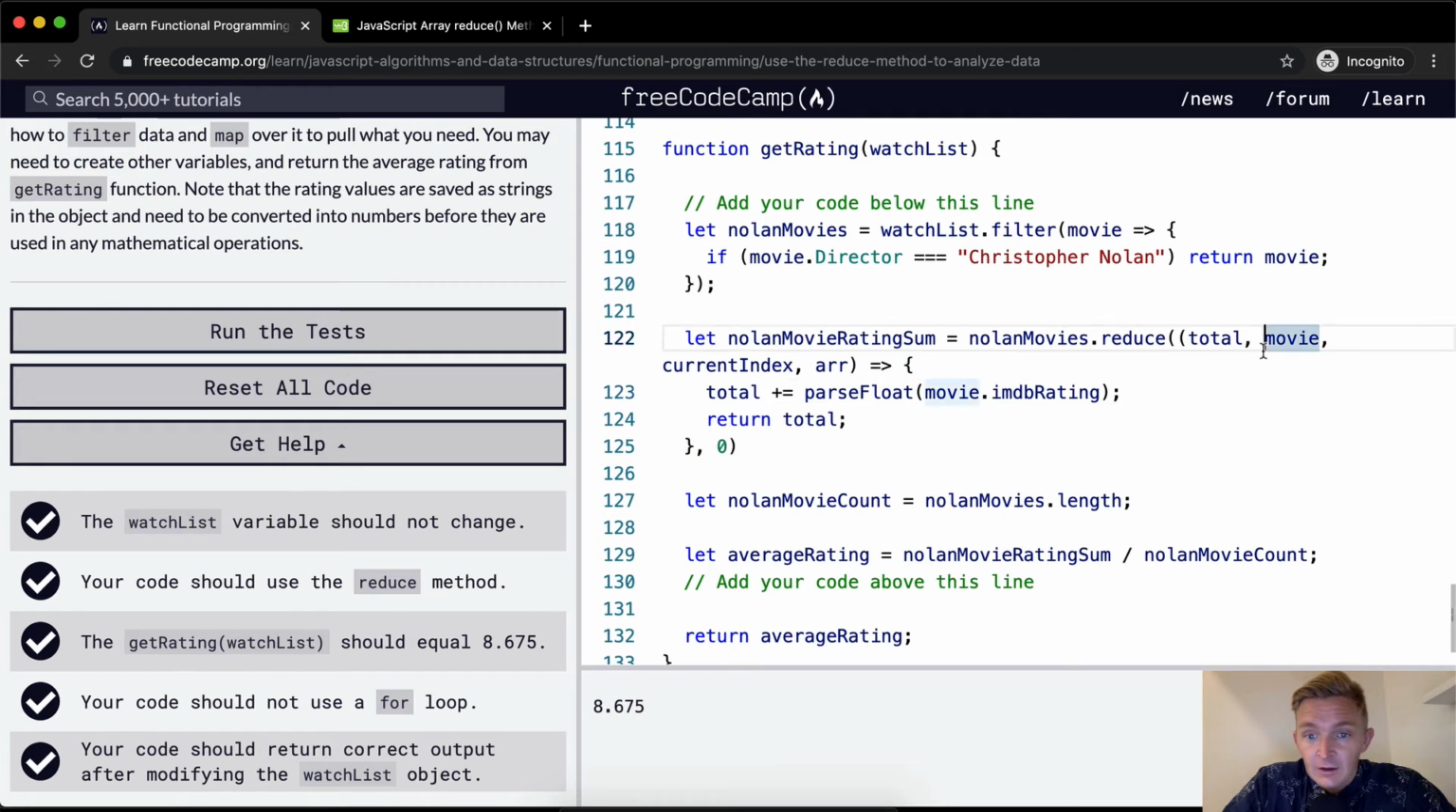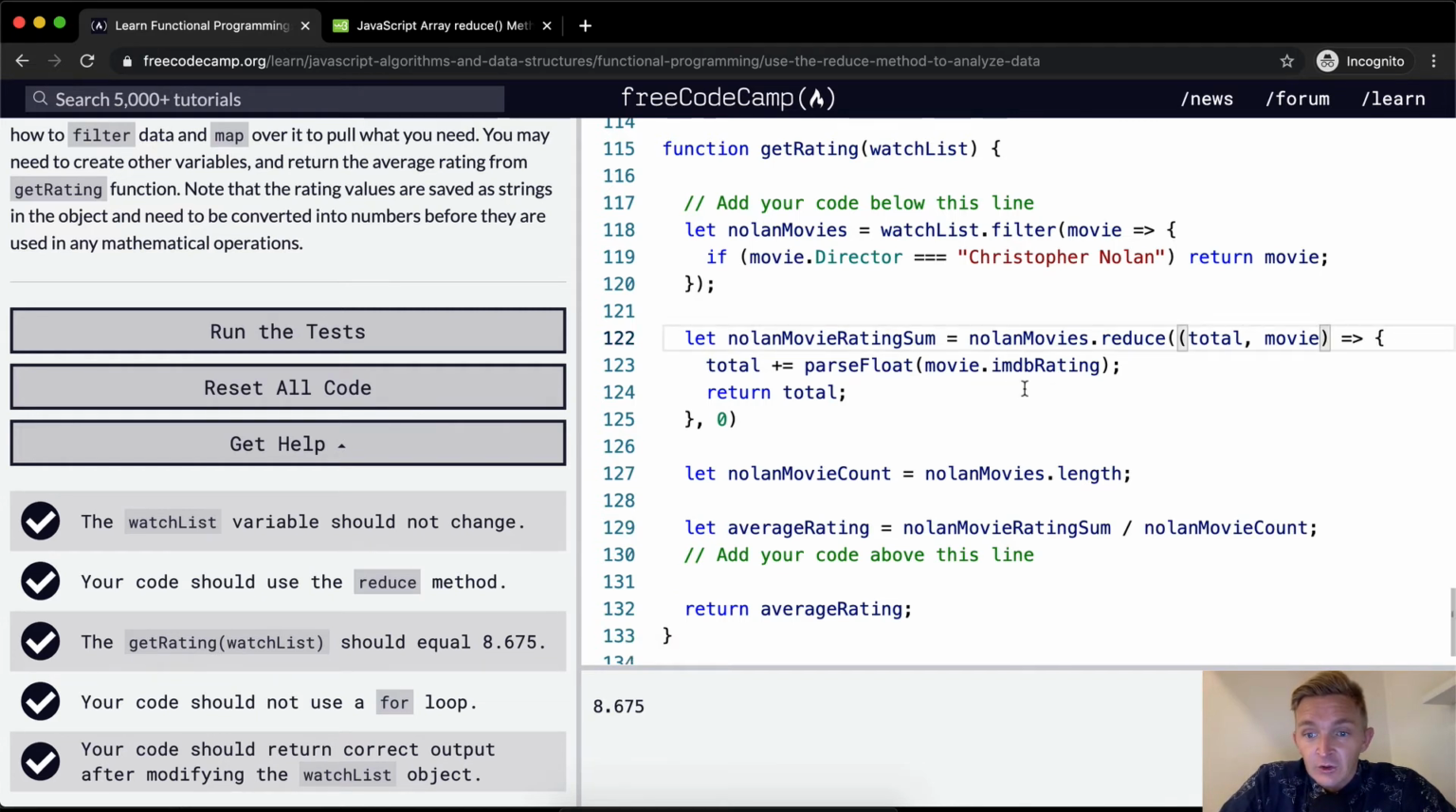And it doesn't make much of a difference there. Now, we use the parameters total and movie, but we don't need the current index or the original array because we're not using them. And we'll run into places where we use those in reduce, but we don't need those now. So we can factor that back and make our result look even better.